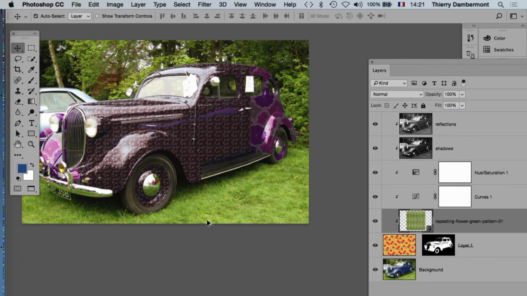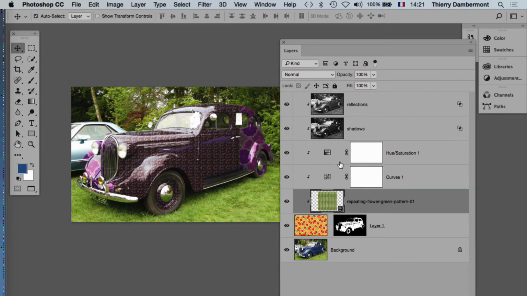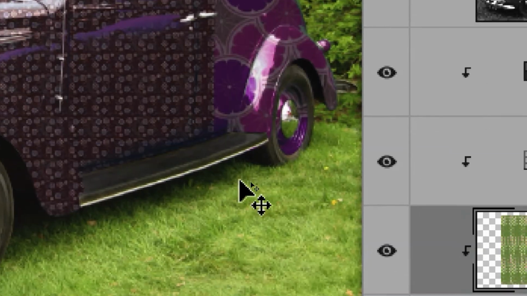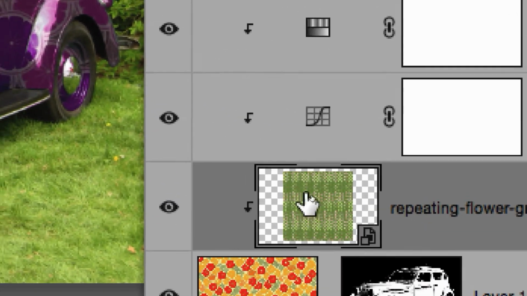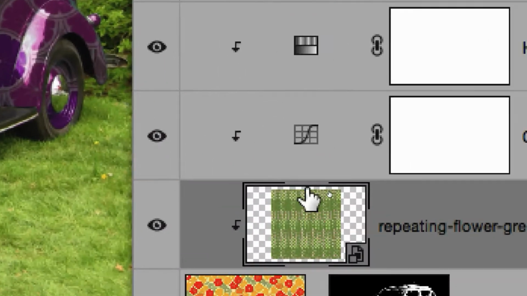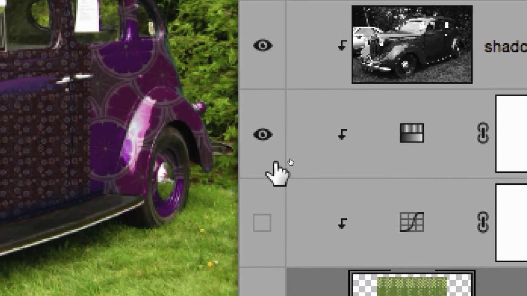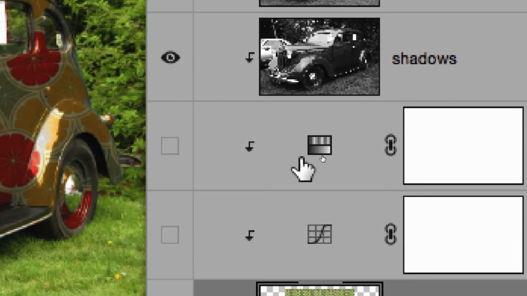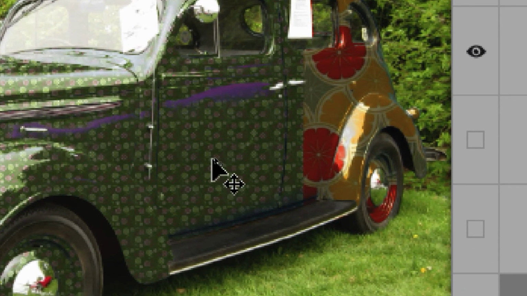Okay, let's transform. But first, why is my pattern purple here and green here? I want to see that pattern green on the car, so I have to remove the eyeballs in front of the two adjustment layers that I've made. And that's it.